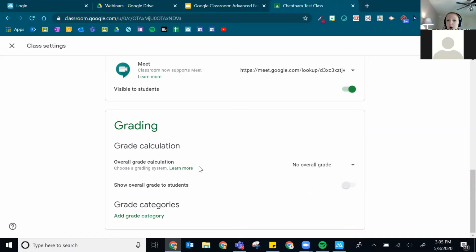So to turn it on so that we can now have grading categories and weights, this will allow us to make our Google Classroom gradebook match up with our focus gradebook. I can go into overall grade calculation. I can decide, do I want an overall grade to be calculated? Do I want it based on just total points? Or to make it match, or at least closely match your focus gradebook, you'd want to turn on that weighted by category.